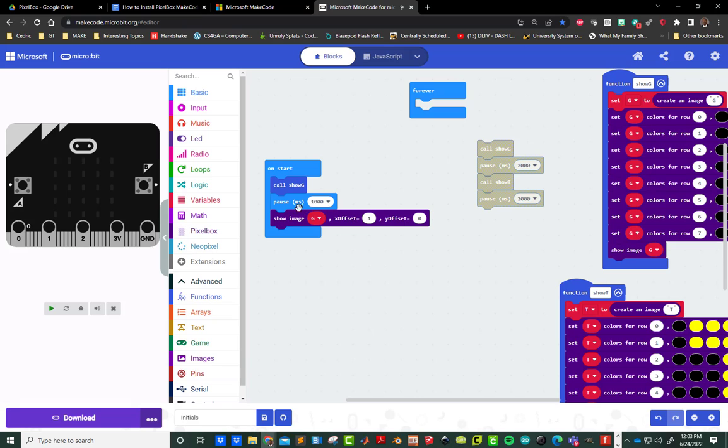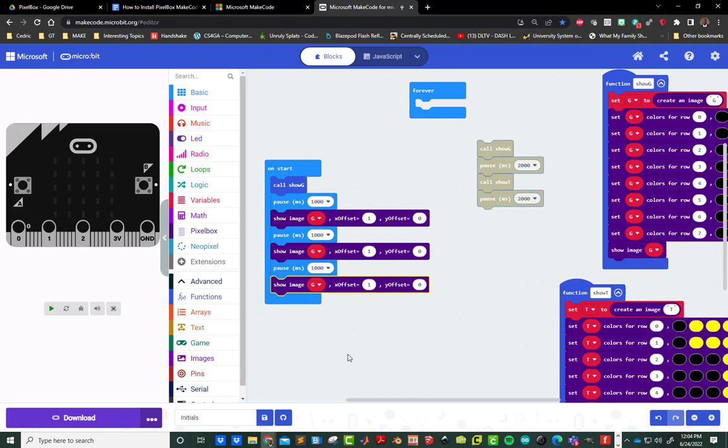Okay? And then I'm going to pause again, and then I'm going to show it and move it another block to the right. And then I'm going to pause again, and then show it another block to the right. Let's just stick with that right now, and we should be able to see the G move 3 blocks to the right. All right, so let's run it.